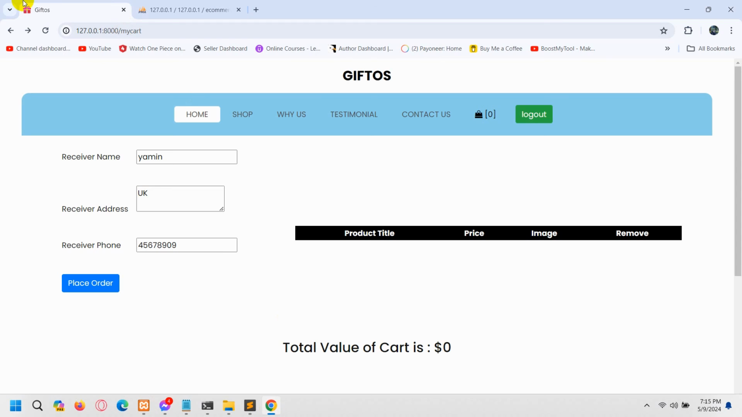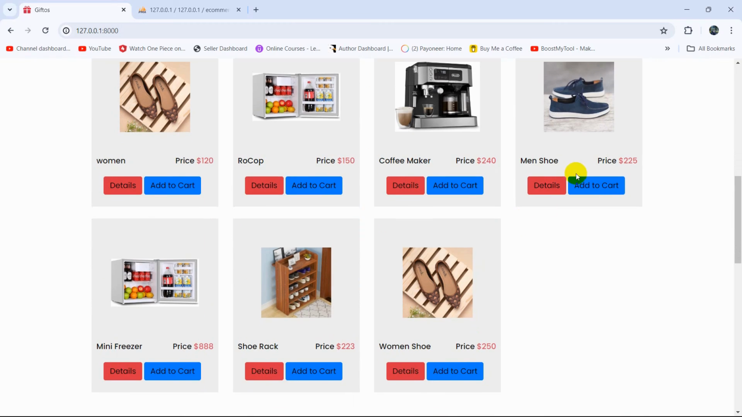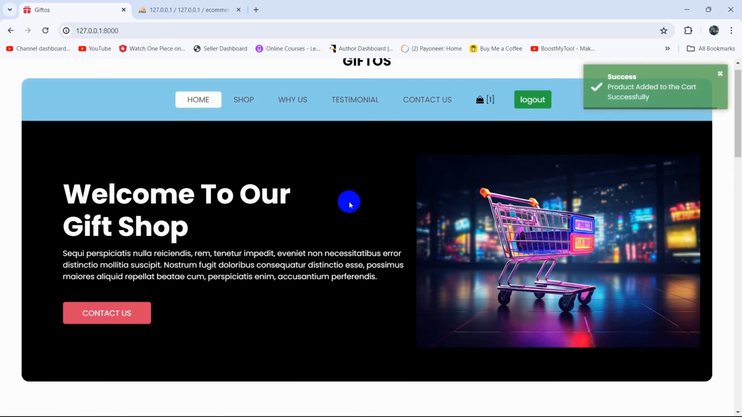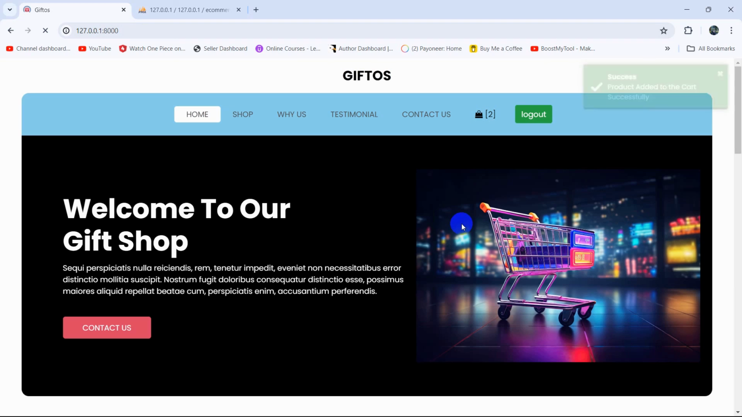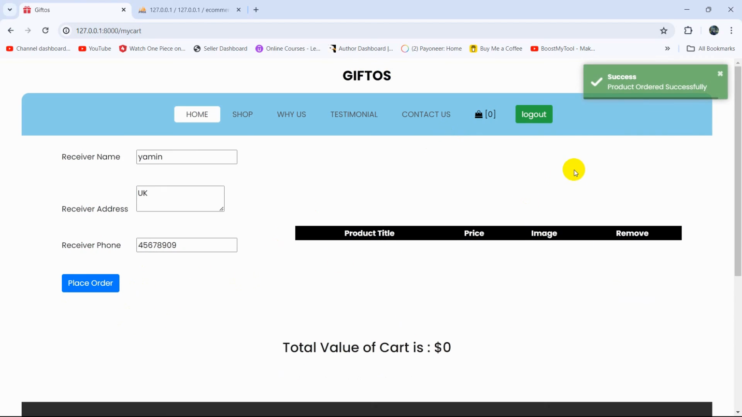Let's save this. Let me just go to the home and let's add some products. Let's add this one and this one. Let's go to our cart, click on place order. There you can see the product ordered successfully message. So this is all for this tutorial. I showed you how you can move the data from the cart table to the order table.